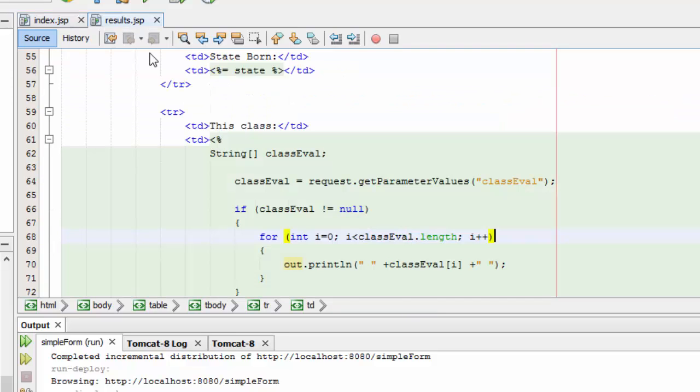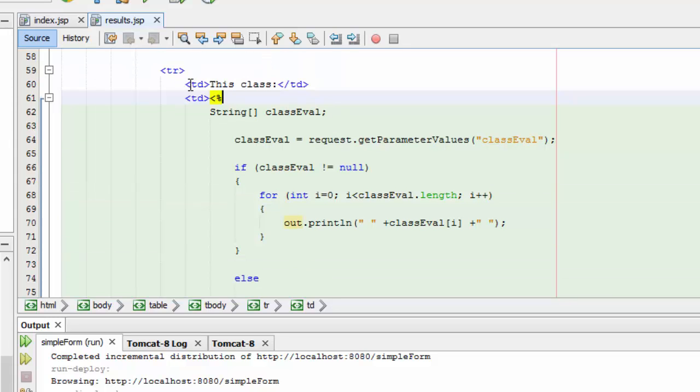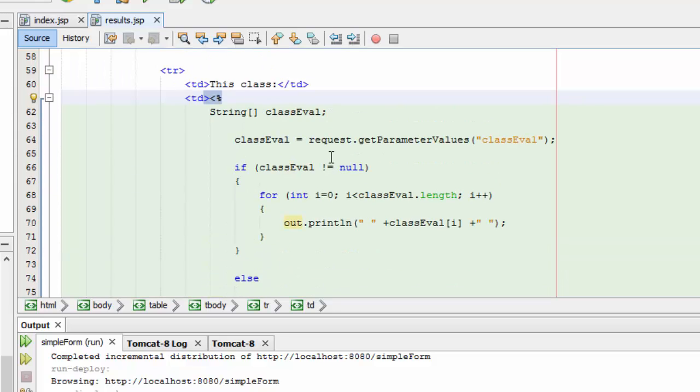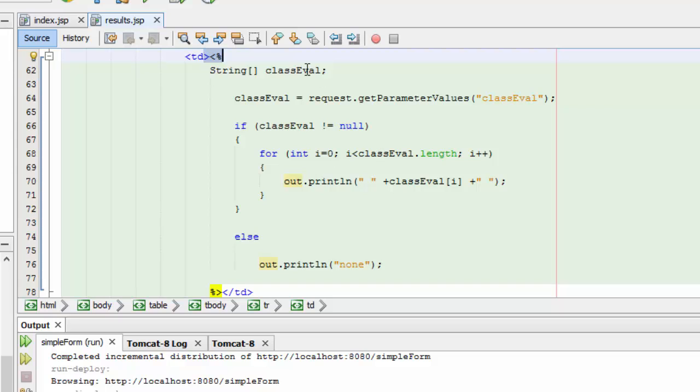And then in results, I need to capture that. So I created a new table row. Here's the label, this class. That'll appear on the left. And then the table data on the right, I actually am inserting quite a bit of Java in there. So I open and close my Java tags. And then let me walk you through what I'm doing here.